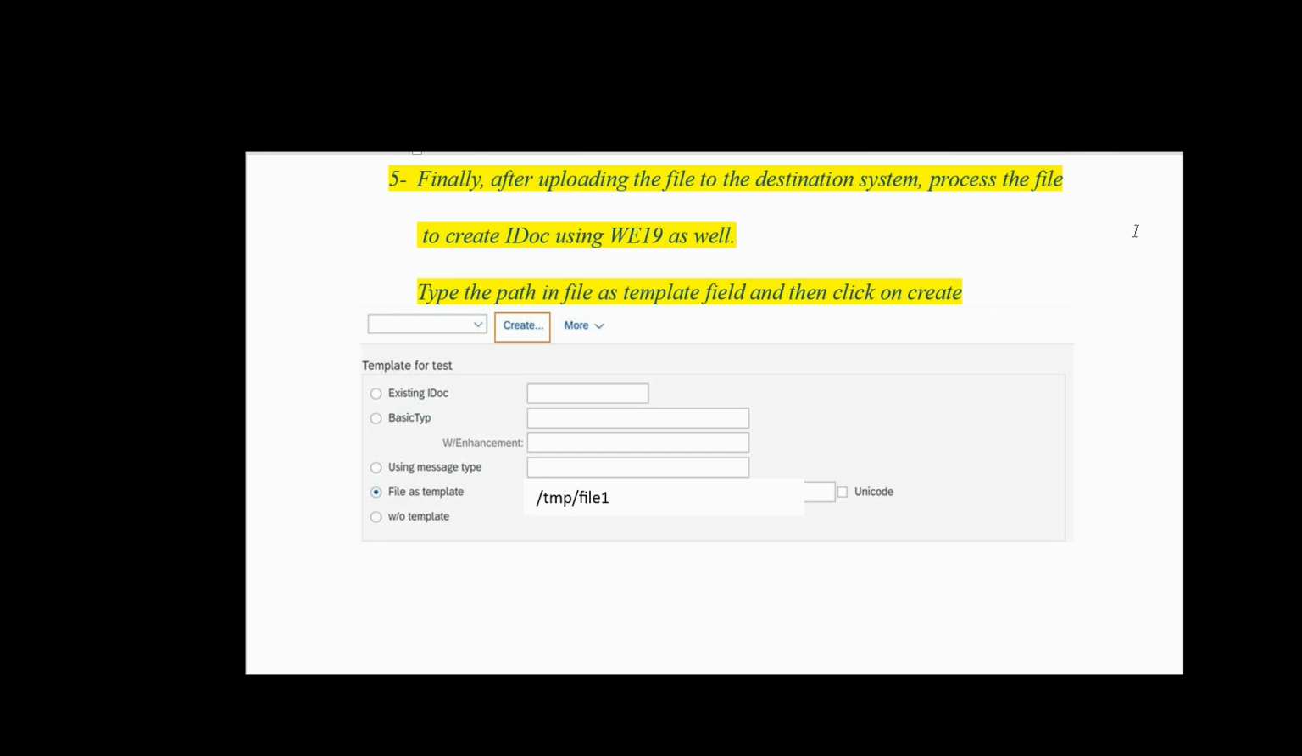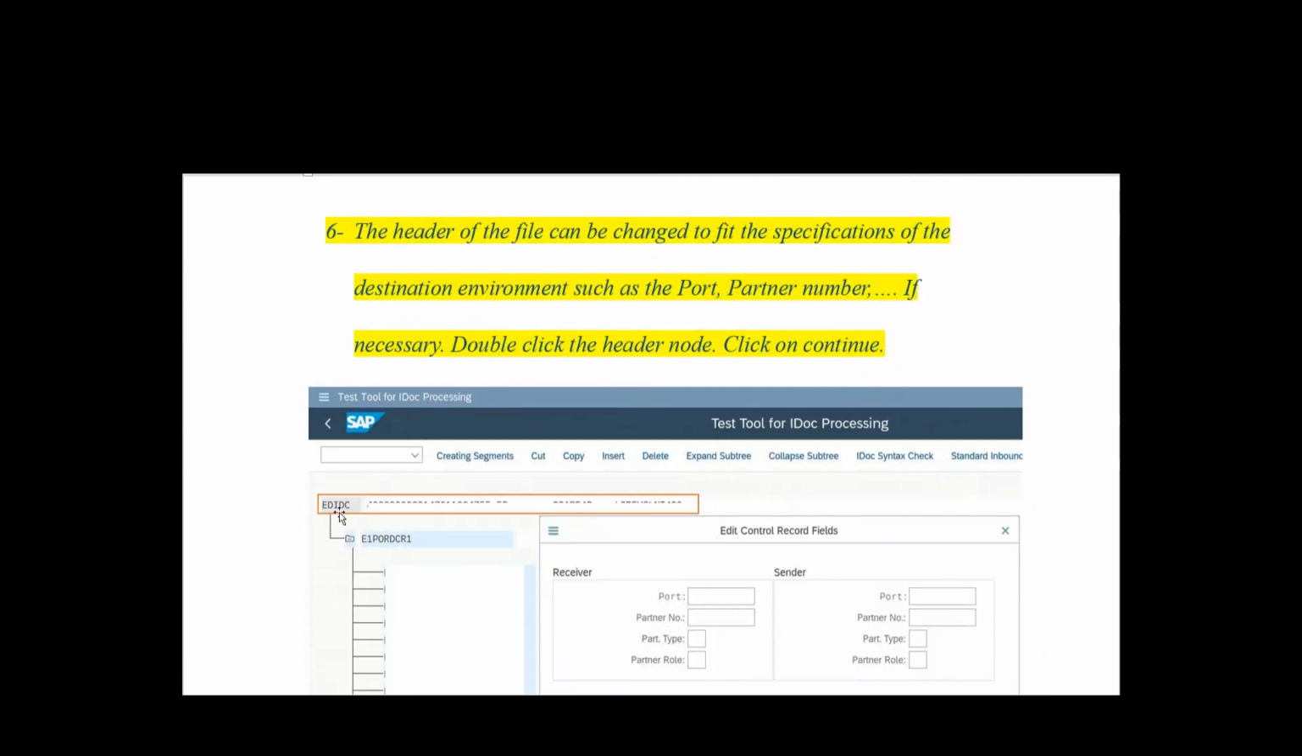Let's process it to generate the IDoc. In WE19, we fill in the path and the file name concatenated in this form, /TMP/file1. Within the field of file as a template, we mark this radio button, and then we click on create. Now the data of the IDoc are displayed.